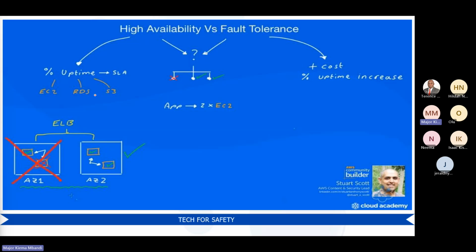So uptime and SLA, you see you can have percentage, you can look at EC2, RDS, availability and fault tolerance. Sorry, phone was ringing. So high availability and fault tolerance.